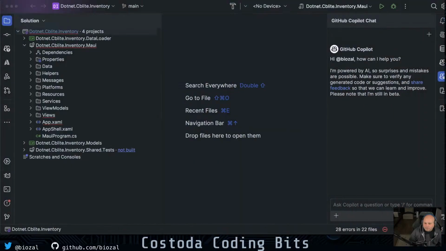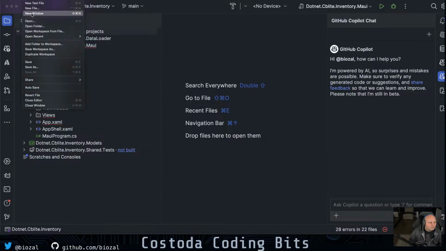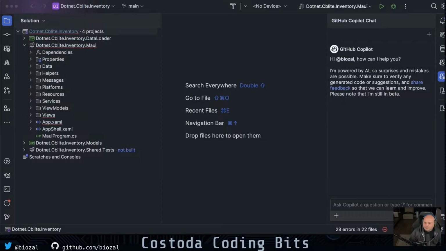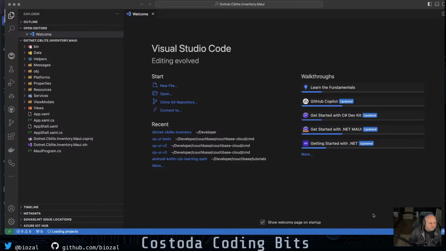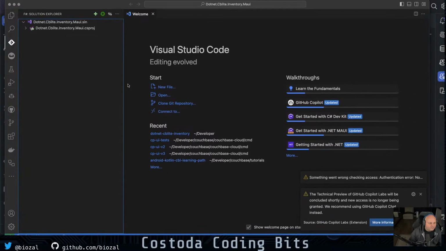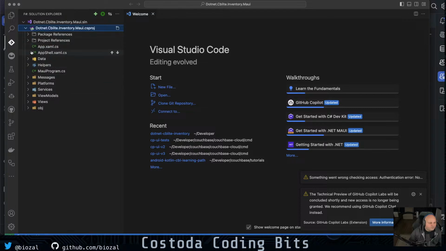Let me just try to open this more directly here. Folder. Let me just try opening the actual MAUI project itself. When you open the project by itself, it should know all of its dependencies, and you should get all the references and stuff here. It knows the model project. I open just the CS project instead of the solution file, as you can see here. This should give us this.